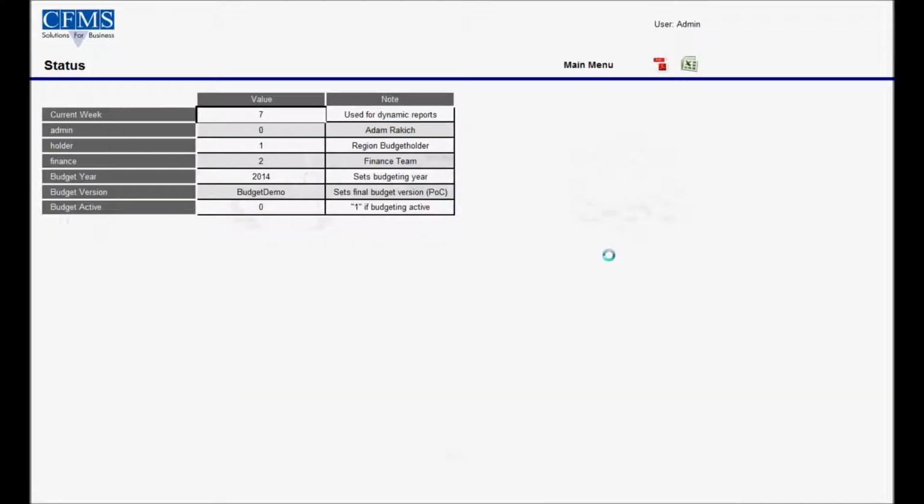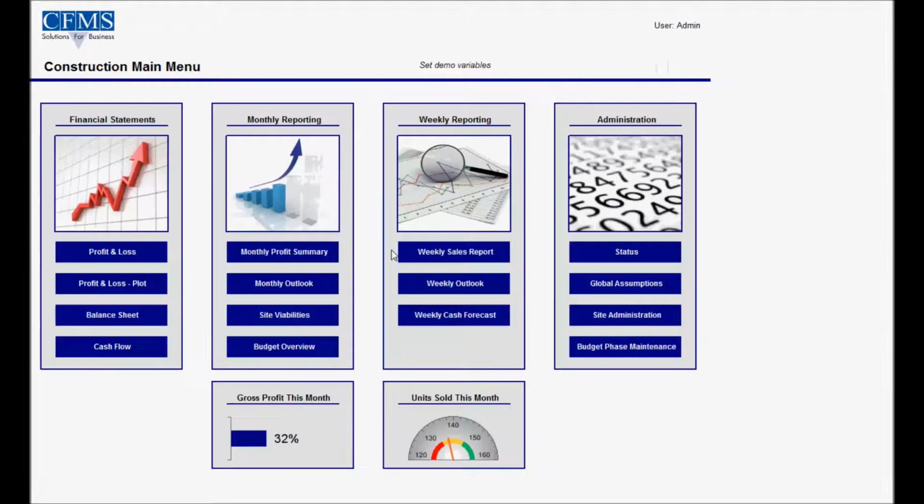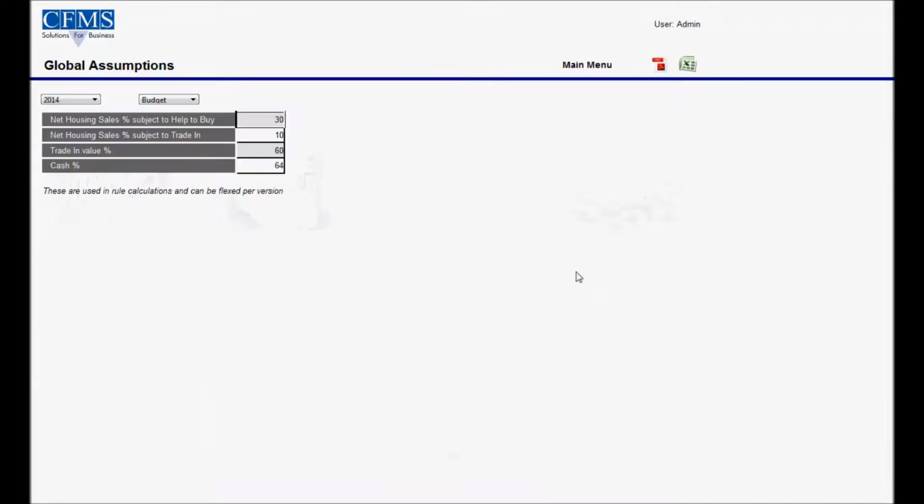Starting with the status screen, this keeps track of which week we're in, user privileges and budget parameters. If I now switch on the budgeting process and return to the main menu, the budget is now available. We'll return to that later on. In global assumptions, we set assumptions that hold across the organisation. If you require, individual sites can have their own. Here there are 4, around help to buy and the breakdown of purchase price. These are all used to automatically generate data and the reports on those data.